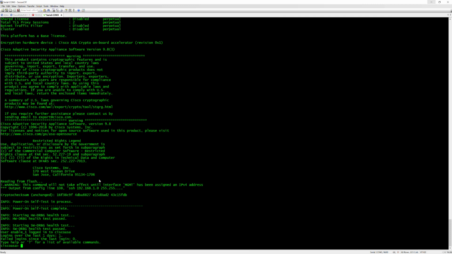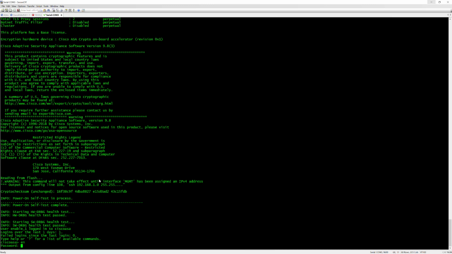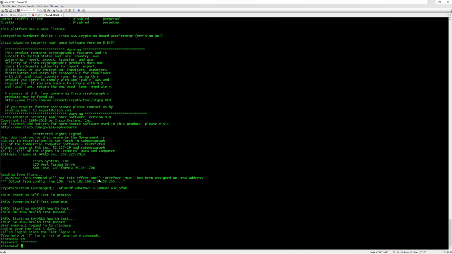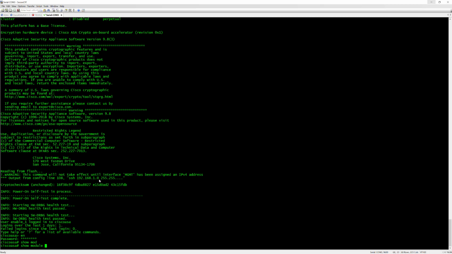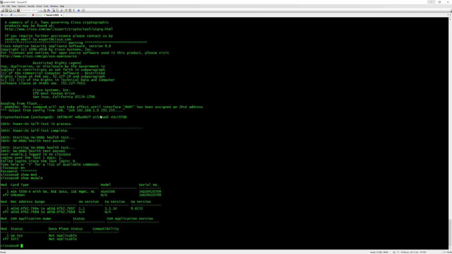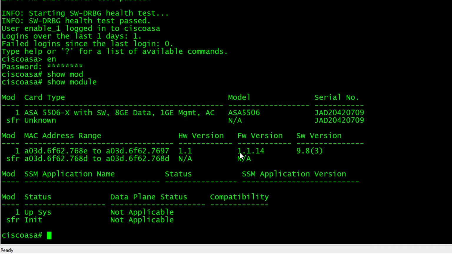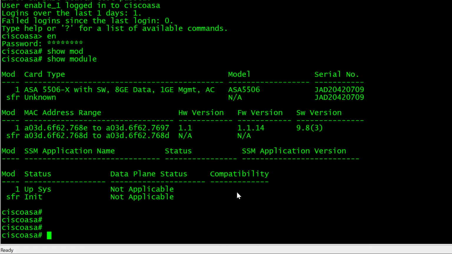So once the ASA has completed its steps for the firmware upgrade, we should be able to verify the version now. Just log in and I'll just do show module. We can see now that the new firmware version has been successful, and it's 1.1.14. There's a few outputs above that will also tell you when the installation is successful as well. So that's the firmware upgrade done.